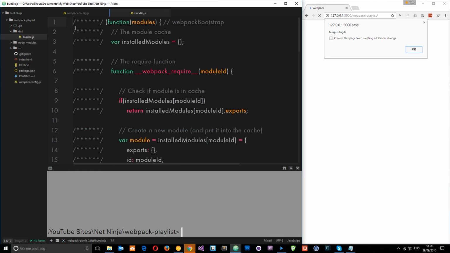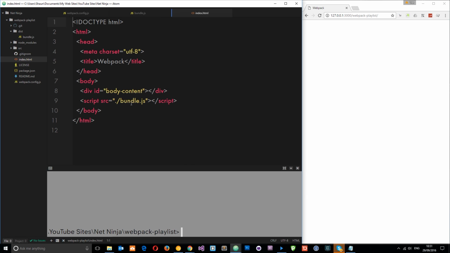Cool. But the index.html file is not linking to this bundle because now it's in a different location, the distribution folder. So this time, let's go to index.html and say forward slash dist forward slash bundle. So now it's looking in this folder. So now we can save it again. And when it refreshes, it still works.